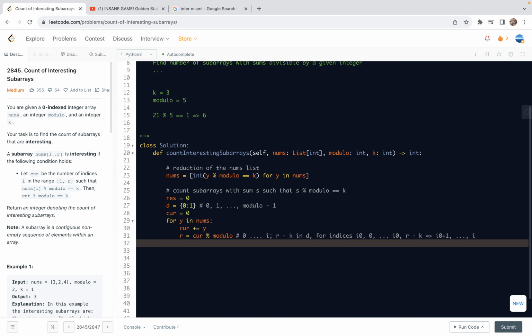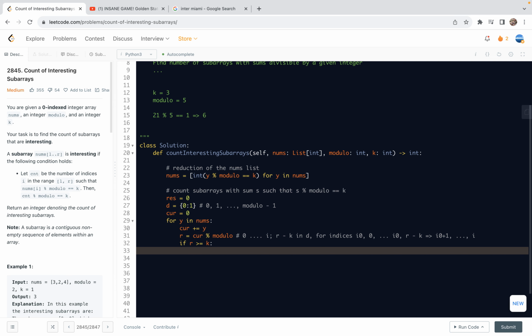So this is actually some mathematical detail you need to digest. So with that said, we are ready to do the counting. If R is greater than or equal to K, so basically we can check the frequency of R minus K, right? So let's write the code and then explain. So we are going to count this. So we want to get this R minus K. So if this is not in the dictionary, it means that there's no interesting subarray ending at this index. So we are going to get this 0, right?